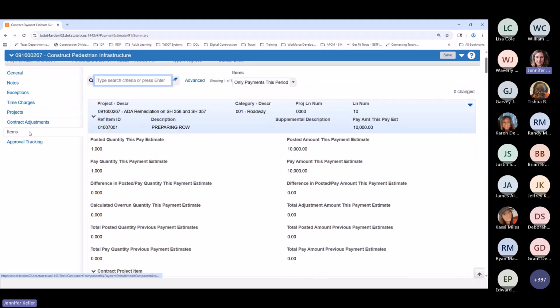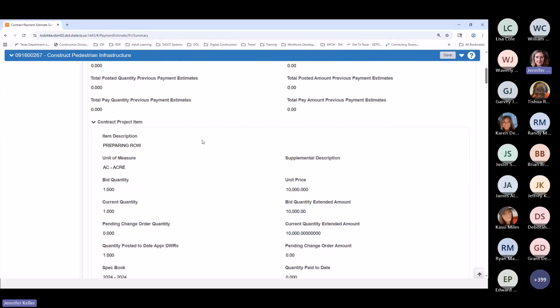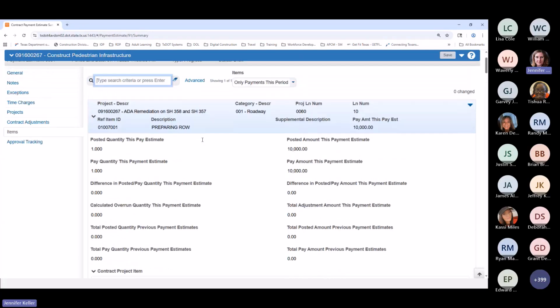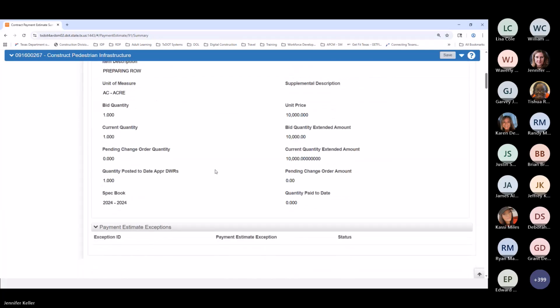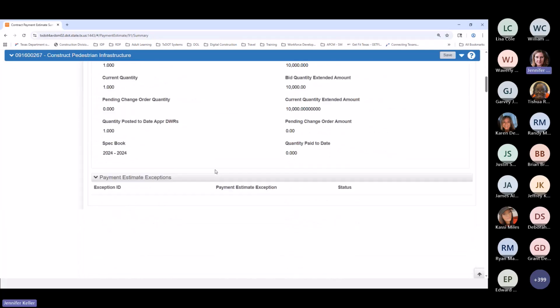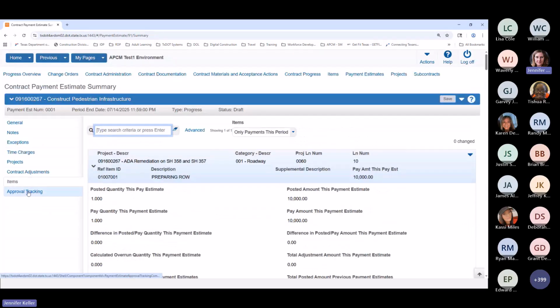Within the items tab here from this menu, you can see the actual specific pay items that were included within this contract. So we see, as I mentioned, site preparation right away. We have 1 acre that was paid for this estimate period, and the calculation for this that's included. You can also then identify any exceptions that are specifically associated with the items.